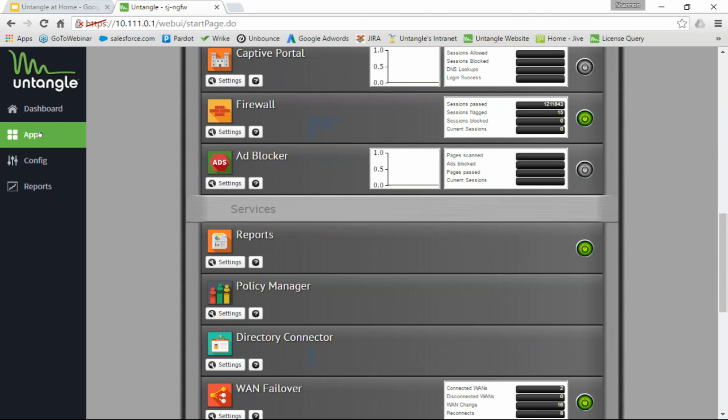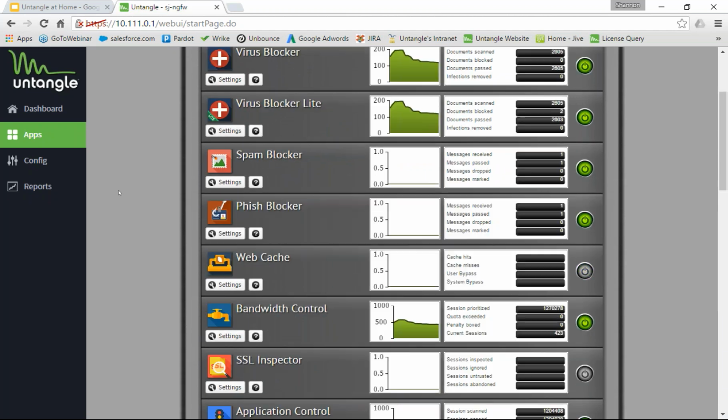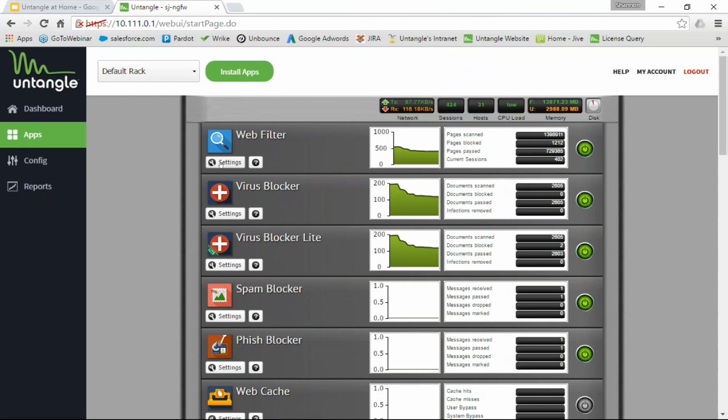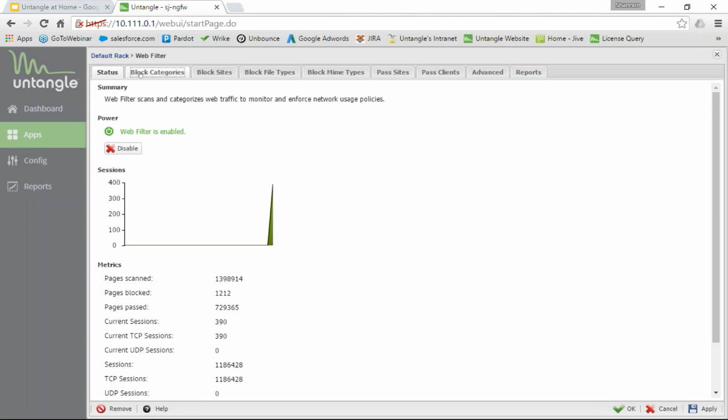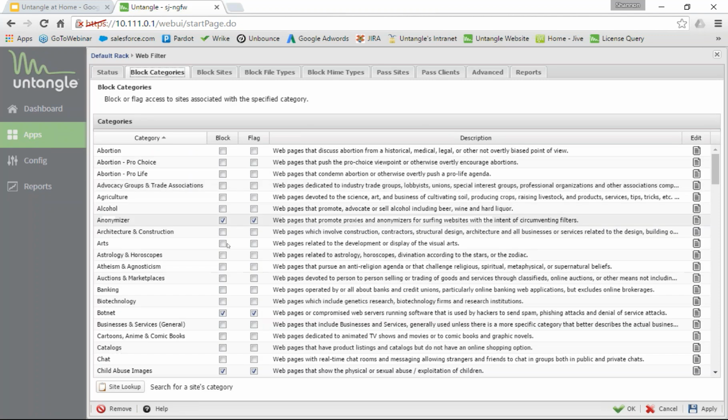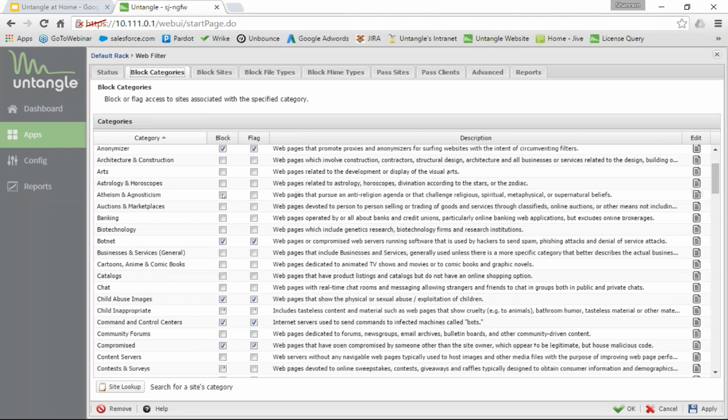So let's run through a typical use case. Let's say you have kids and you want to filter what they can do on the network. There's a couple ways to do that. The most common way is obviously just to go into web filter and control what content you think is acceptable.